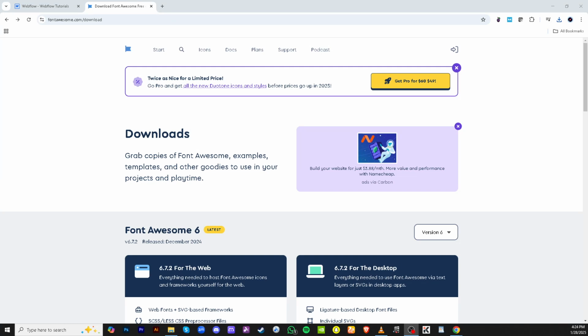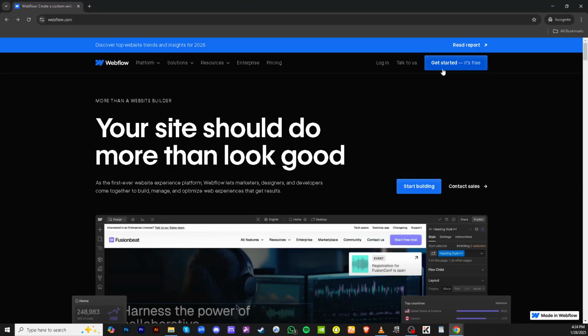In today's video, I'm going to teach you how to add Font Awesome Icons version 6 to Webflow. This is a great way to enhance the visual appeal of your website by using a wide range of icons from the Font Awesome library. So let's dive in. To begin, head over to the Webflow website where you'll be creating your site.